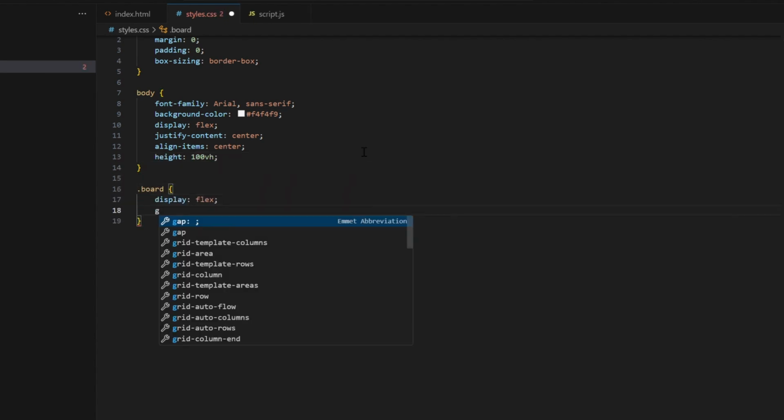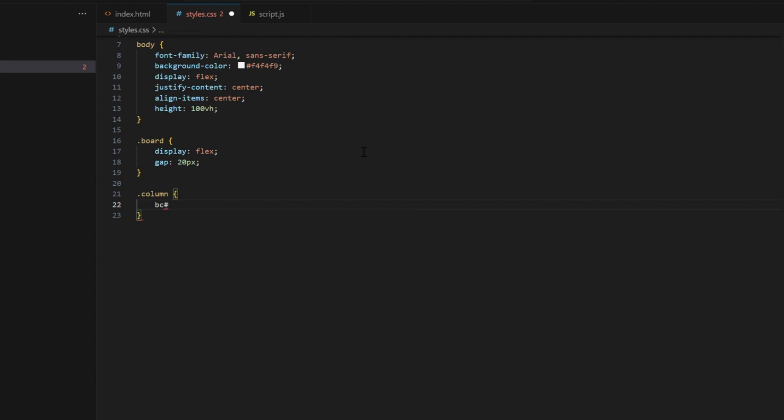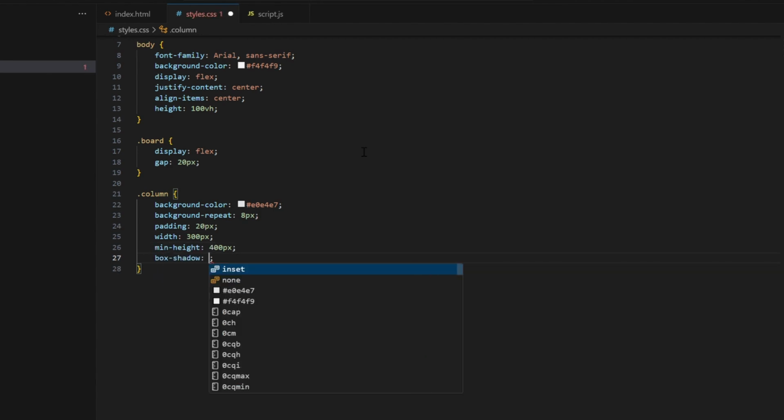Use flexbox to arrange the columns side by side. Add a gap of 20 pixels between columns. Set the background color of the columns to a light gray. Add padding of 20 pixels inside each column. Set the width of each column to 300 pixels. Ensure a minimum height of 400 pixels. Add a subtle shadow to the columns.